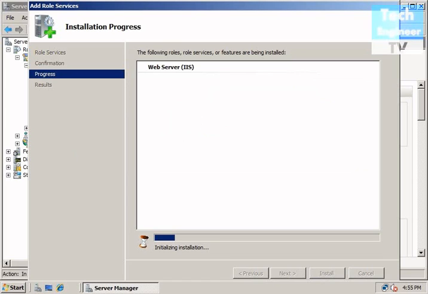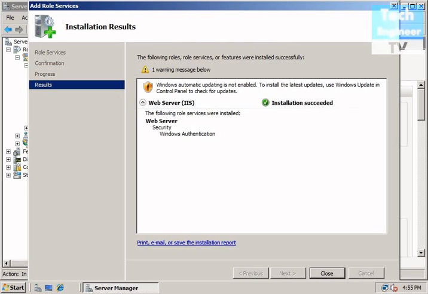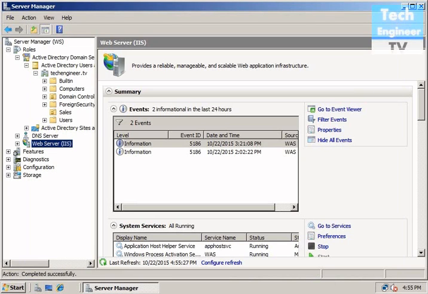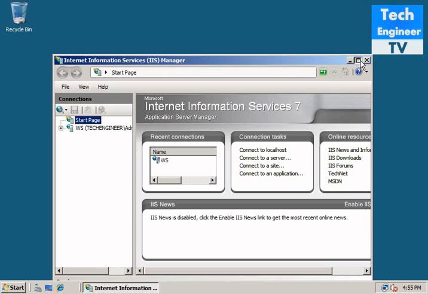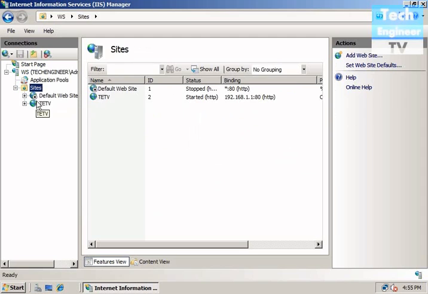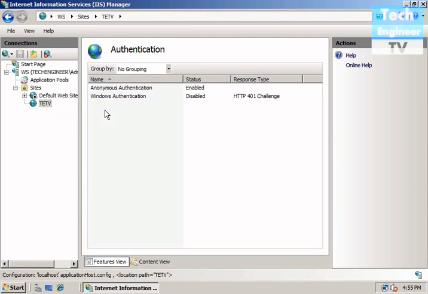Now, since I'm installing Windows Authentication in the domain, it allows two authentication types, Kerberos and NTLM. It means it supports both Kerberos and NTLM. The Active Directory domain services basically use Kerberos authentication. So by default, IIS will support Kerberos authentication, and this Windows Authentication will also use Kerberos.